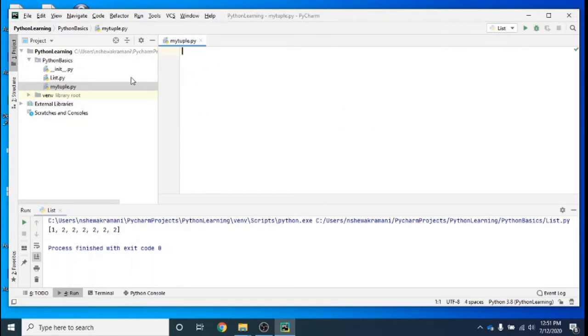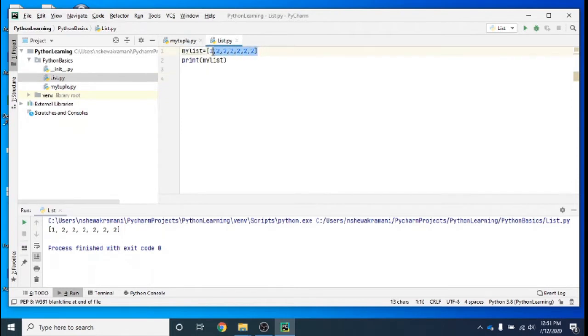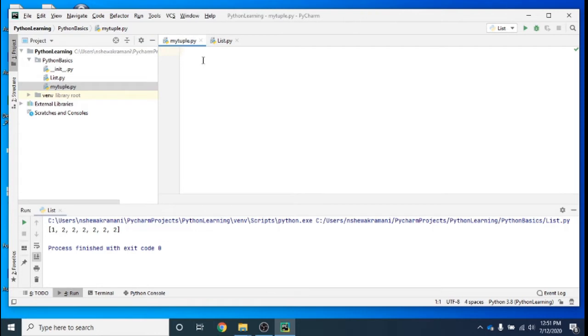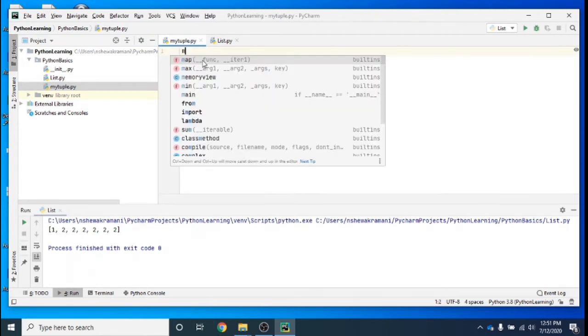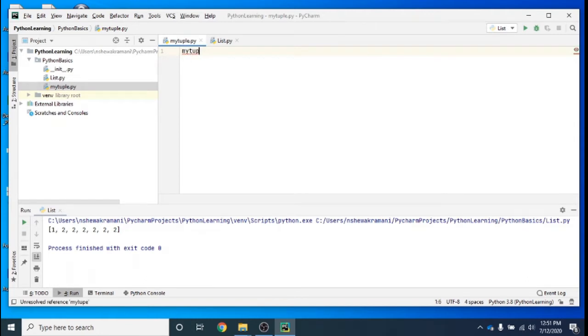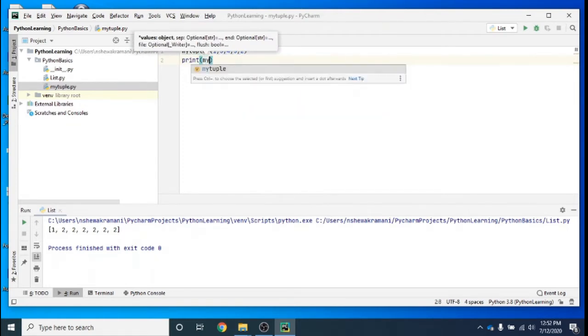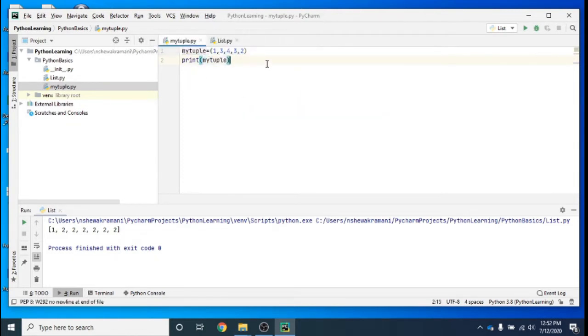In the list, if you remember, we used a square bracket to create a list, but in tuple we make the tuple by using a circular bracket. So if I say my tuple equal to, and then I give a circular bracket, and then any random values. So this is the tuple, and the way we have printed a list, I can just print the variable tuple. If I right click and click on run, it will give me 13432, that is my tuple.